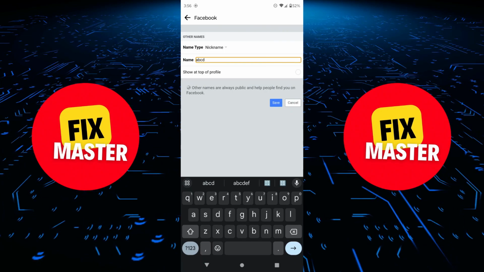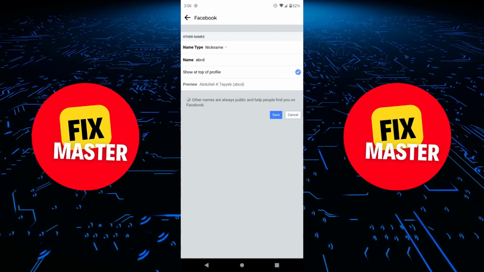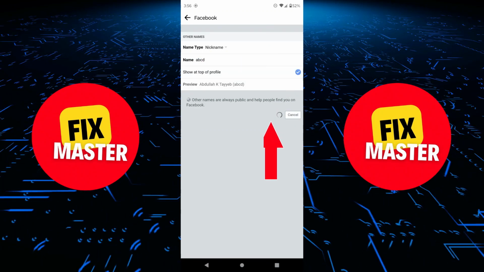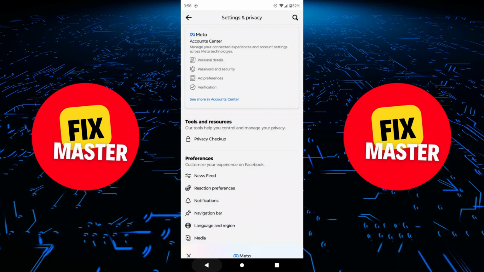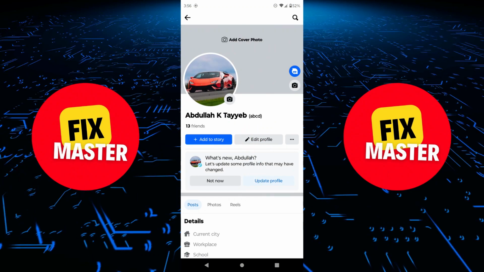After entering your nickname, make sure to select the Show at the top of your profile option. Now, hit the Save button. Your new nickname is officially part of your Facebook profile. Now you can see my nickname. And there you have it.